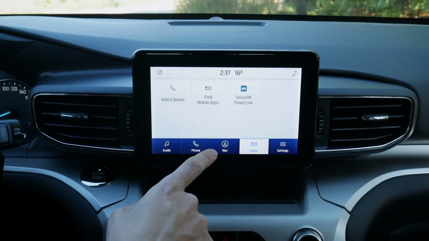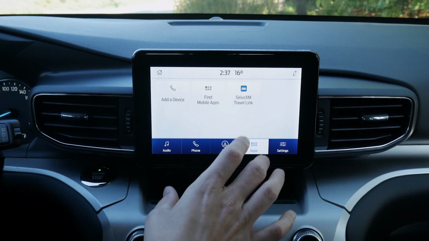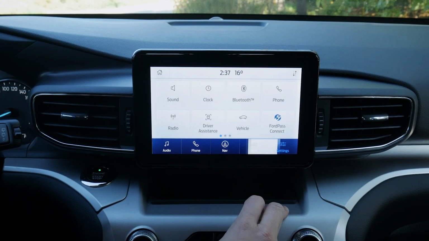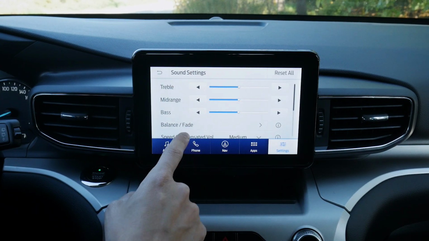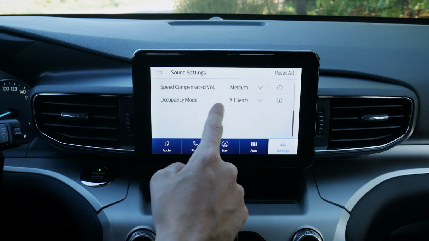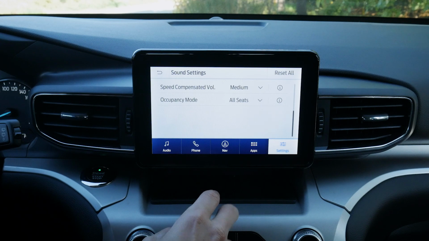So certain apps will work over Bluetooth, so I can think of Pandora and LiveX Live, which are radio apps that will work directly over Bluetooth there. We've got some advanced settings as well. So we've got some sound settings, so we can change the treble, mid-range, bass, balance, fade, and our occupancy mode, so if it's only the driver that's in the vehicle or if it's going to be all seats.